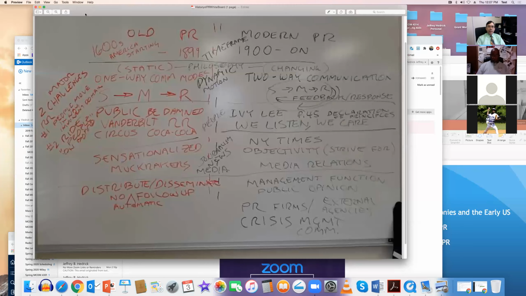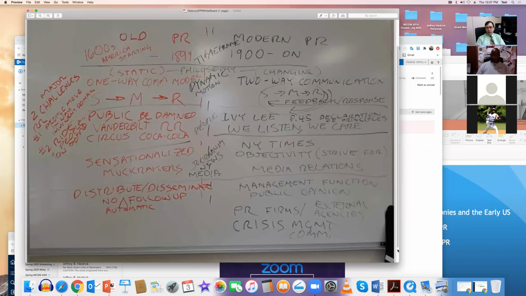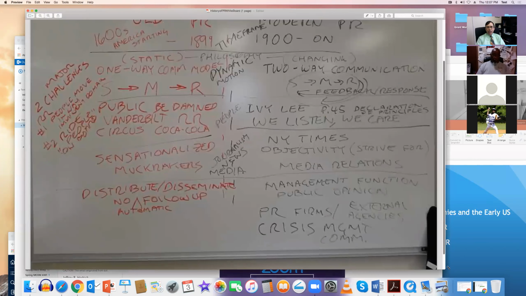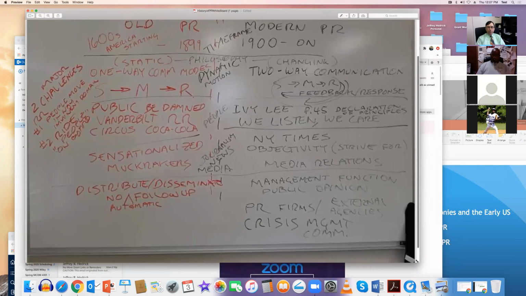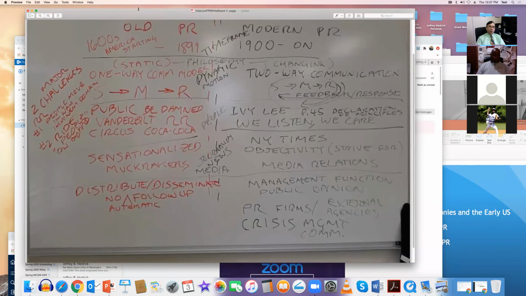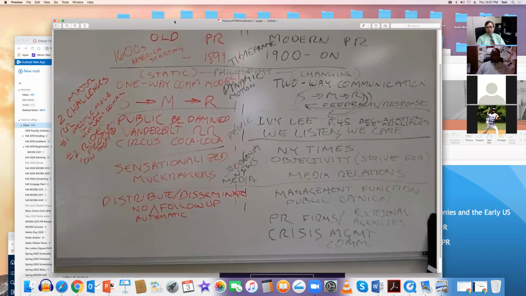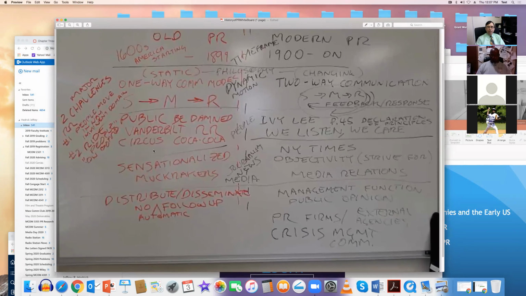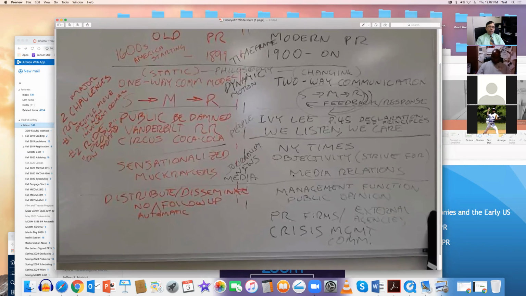Now take a look, and here it is right here. Here's a whiteboard. If we were in person, on the left side is old PR, and on the right side is modern PR. I'm hoping all of you can read this. It's a little fuzzy, I know.